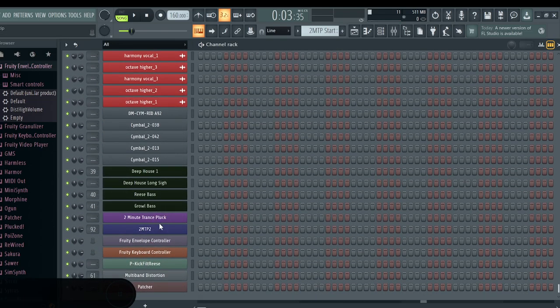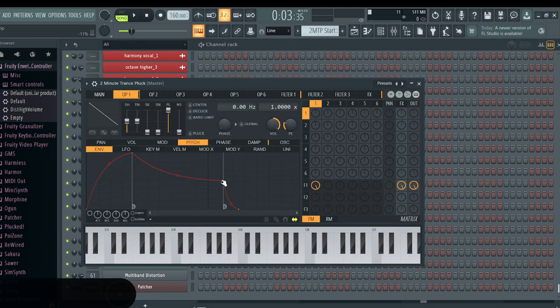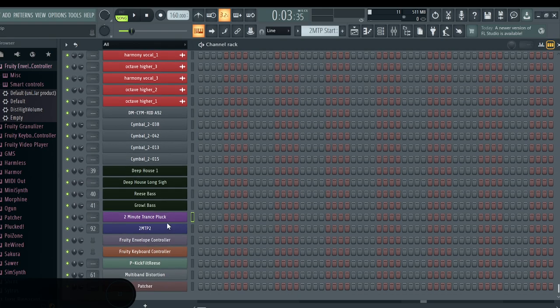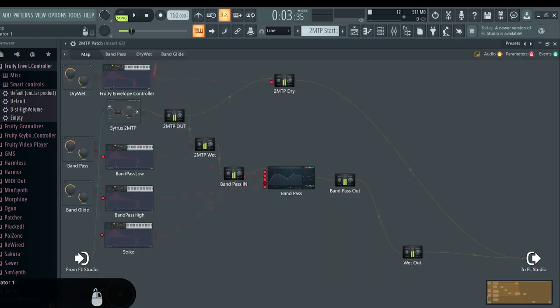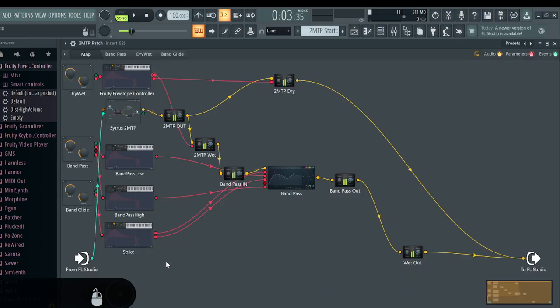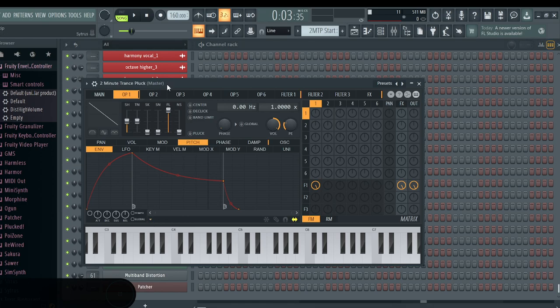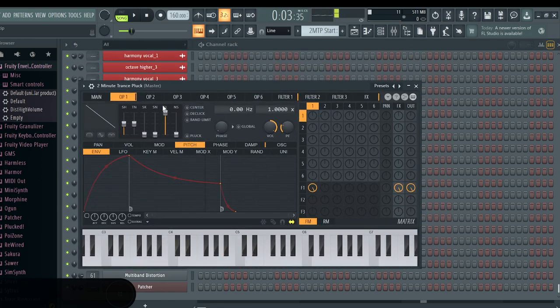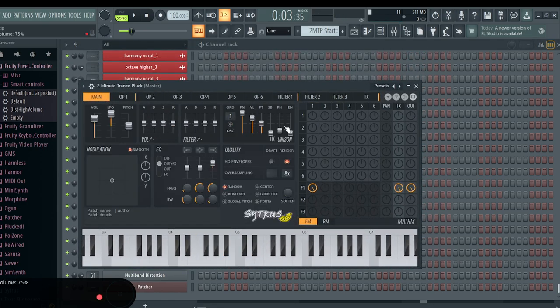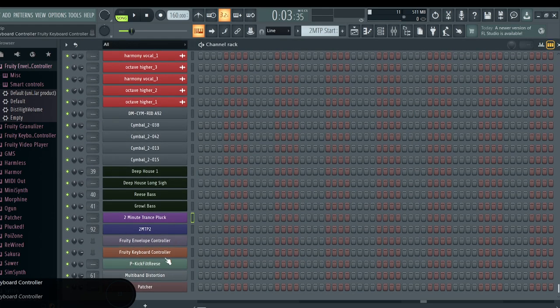automation clips between them. So what I did is I took this 2-minute trance pluck from a YouTube tutorial and I put it into Patcher here. Now you don't see the Sytrus. What I used here was this plugin called Sytrus, and you can mess with a bunch of stuff here. So we want to mess with this stuff, but we want to keep it clean.